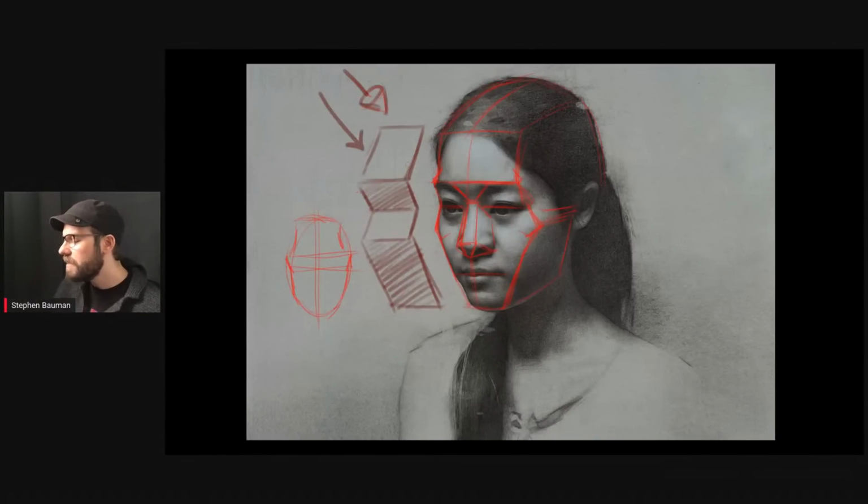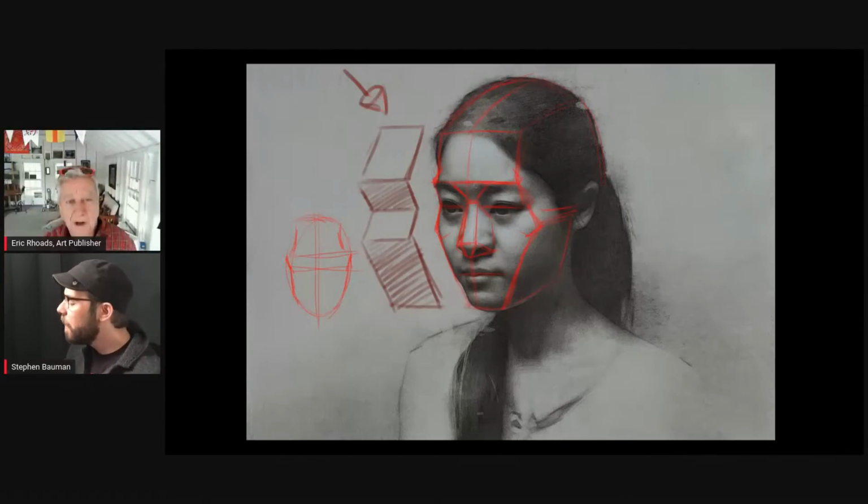Responding to those planes, it becomes very easy to understand the progression of value throughout the head. How fascinating is that, right? I hope everybody gets as excited as I do about that. It's wonderful. Absolutely wonderful. Great.